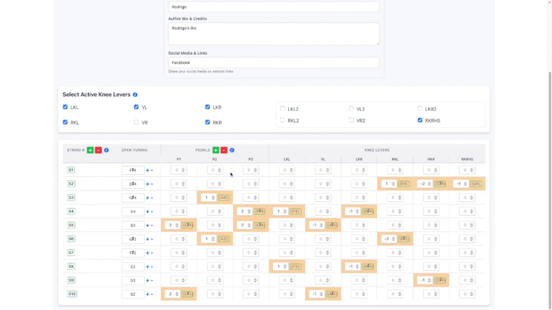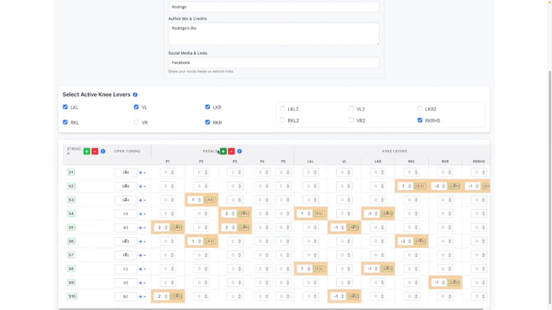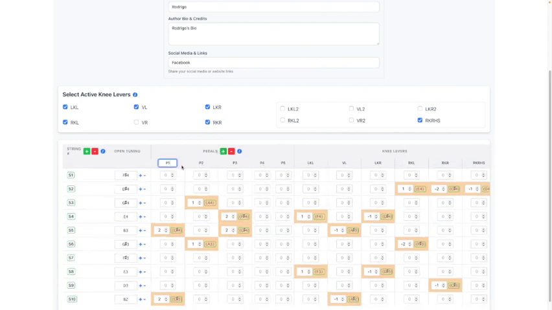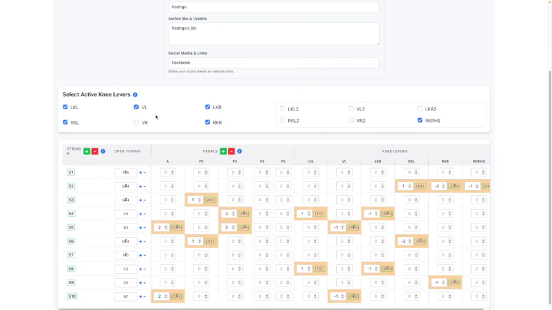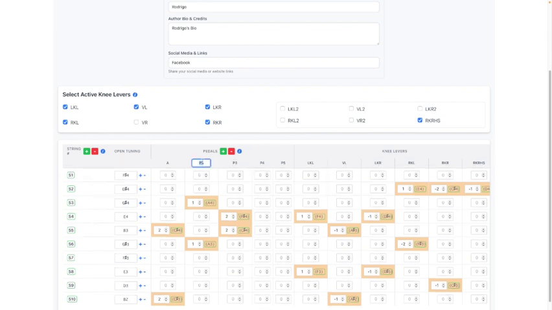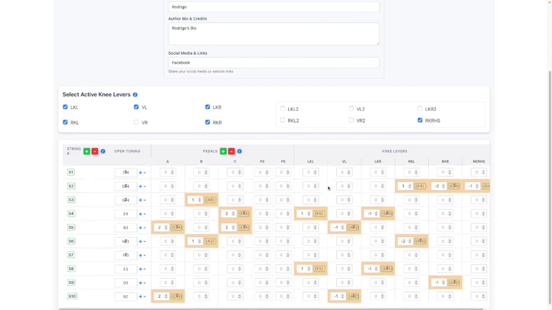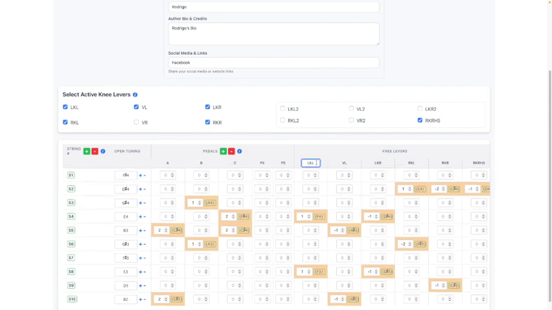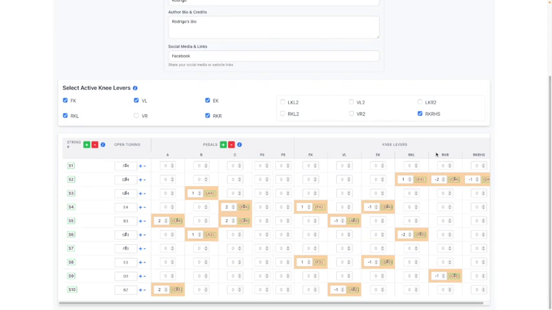But let's say I'm going to add 2 more pedals. Maybe I want to rename them. So instead of being P1, I could make them A, and this could be B, and so on. This could be C, and so on. I could also change the names of the knee levers. Sometimes people like to call this the F knee lever, or some people call it the E knee lever, so I just call it EK or FK. You can change their names to whatever you want.